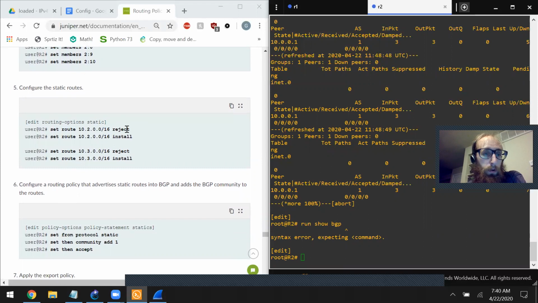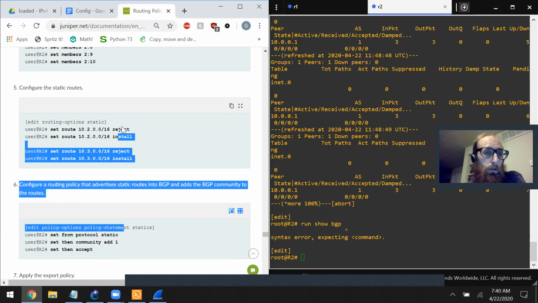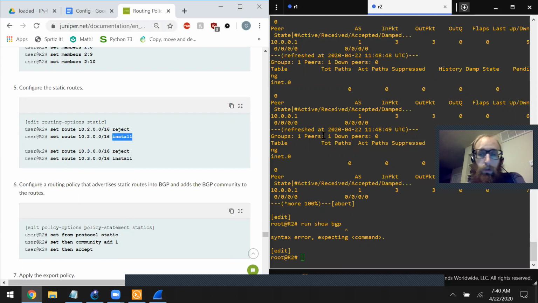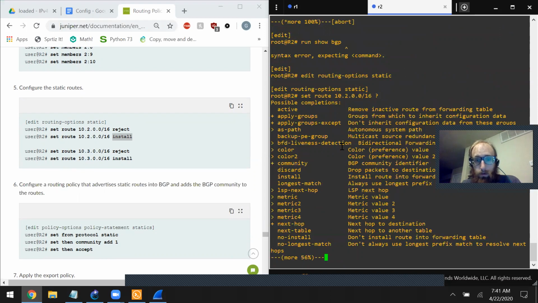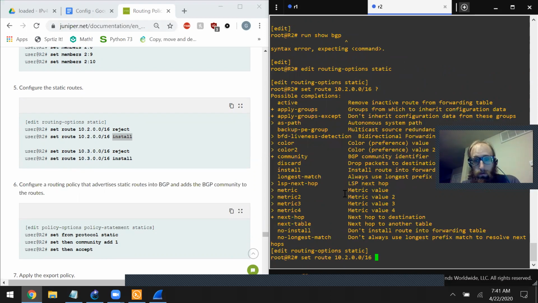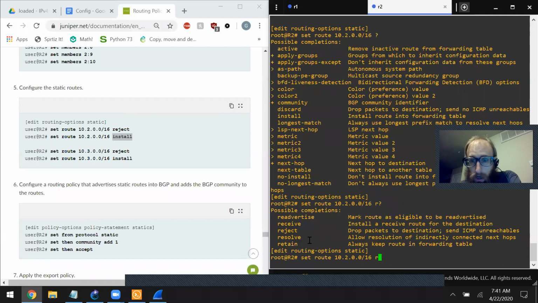This I wish they would have more information about. I'm curious why you need a reject and an install keyword. That is not clear to me. So let's go routing options static route 10.2.0.0/16, and now let's see what this means. So I'll just filter it. Reject: drop packets to destination, send ICMP unreachables.